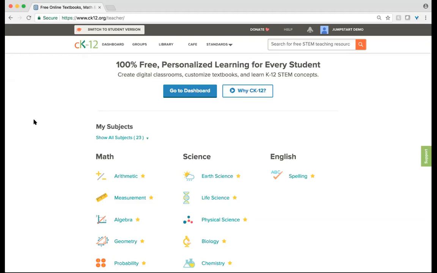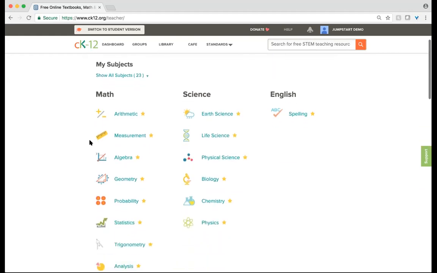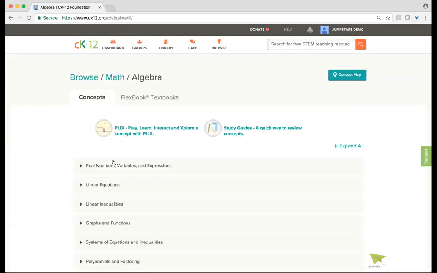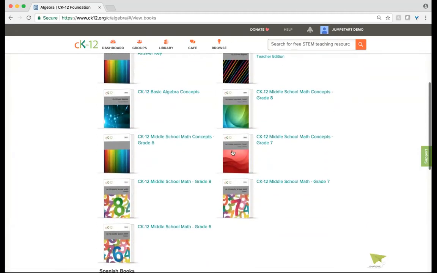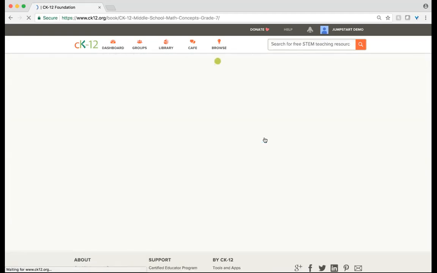I'm back on this home screen that you guys are getting pretty familiar with here. Let's do this algebra example again. So I'm going to click on algebra. And a reminder here that I need to flip over to my FlexBooks textbooks tab to see the book offerings. And we're going to look at the CK12 middle school math concepts for grade 7. So let me open up that book.